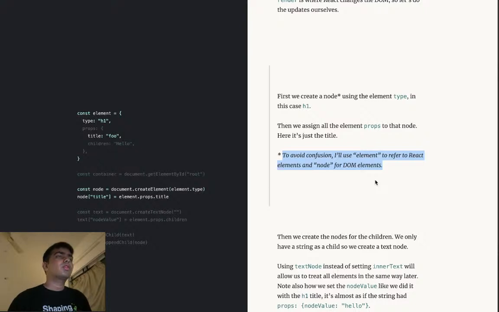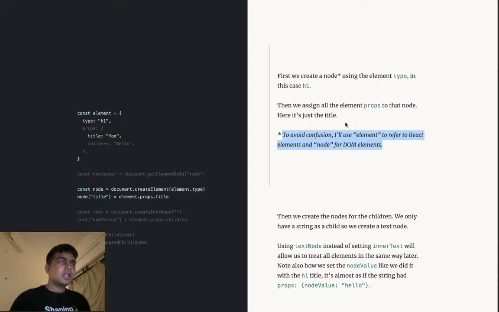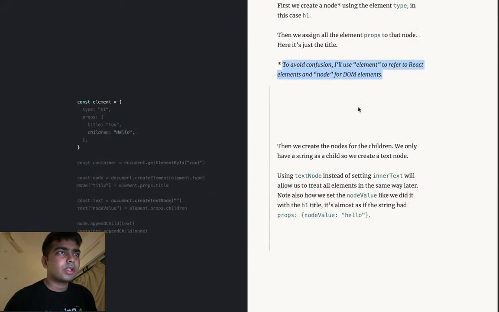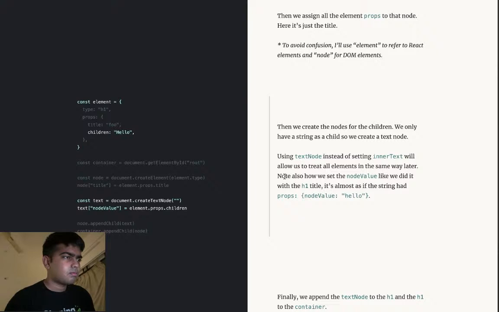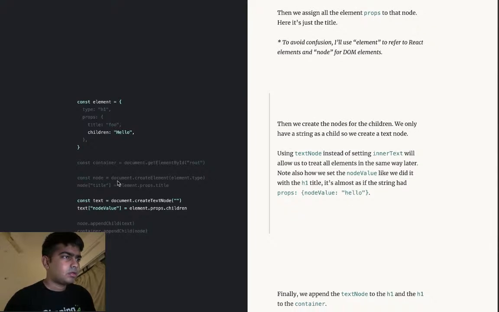Using the element type, in this case h1, we create a node, then we assign all element props to that node. Here it's just the title. So what we have is element.type. We create a node, title equals element.title. Const text is equal to text.